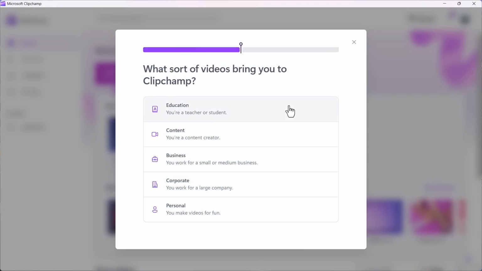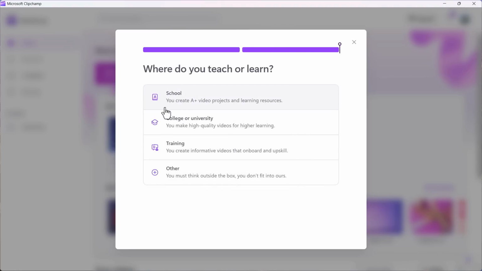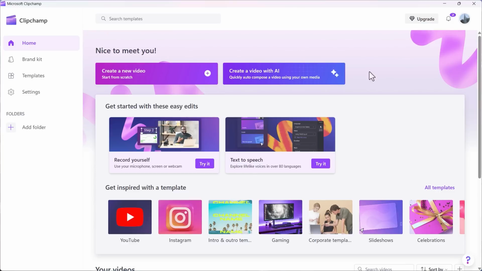Now, once you open Clipchamp, it's going to ask you what kind of videos you're going to be making. In my case, I'm going to make an education video. So I click on education and I'll pick school, and it gets me to the main Clipchamp interface.